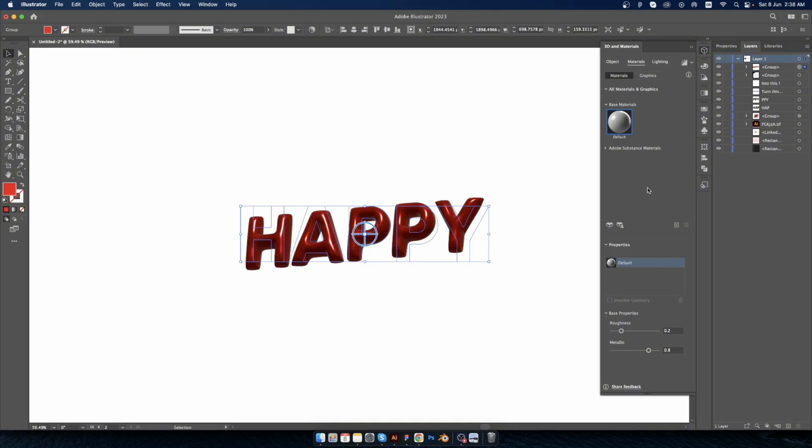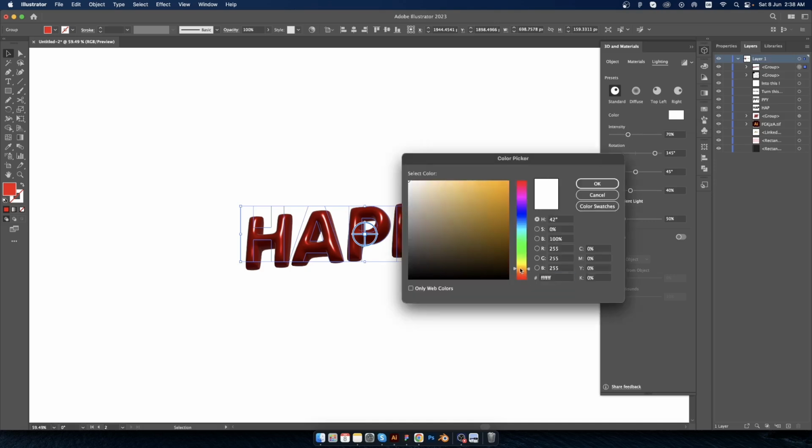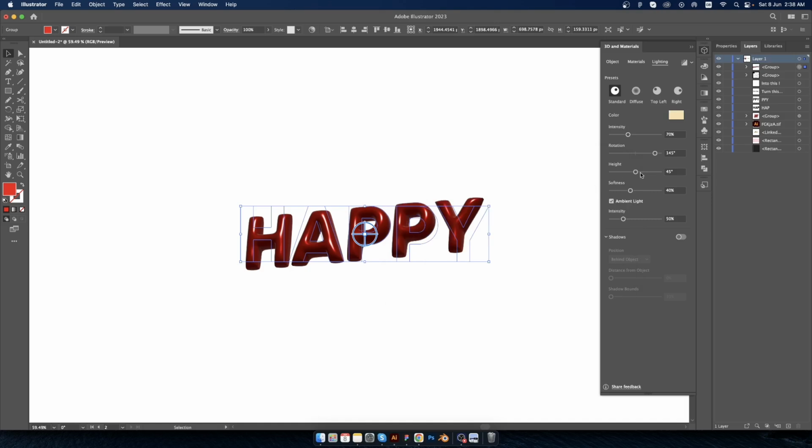Now go to the Lighting tab and adjust the lighting as you like it, or copy mine. Enable shadow and adjust it the way you like.